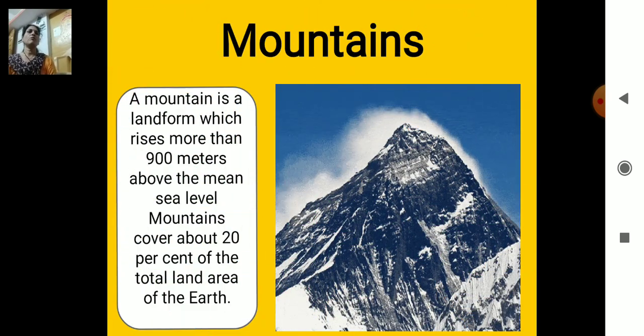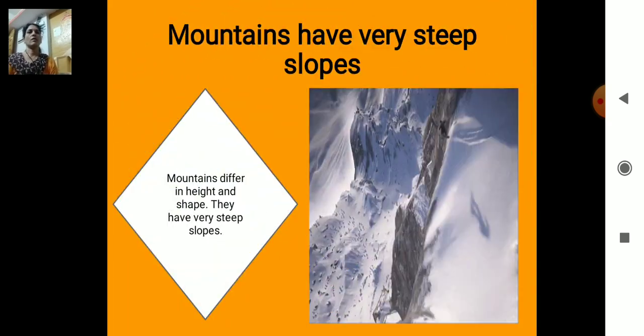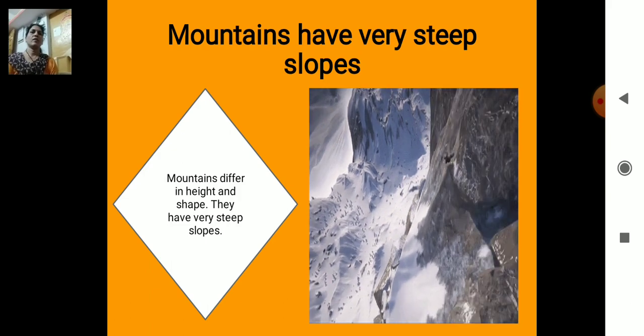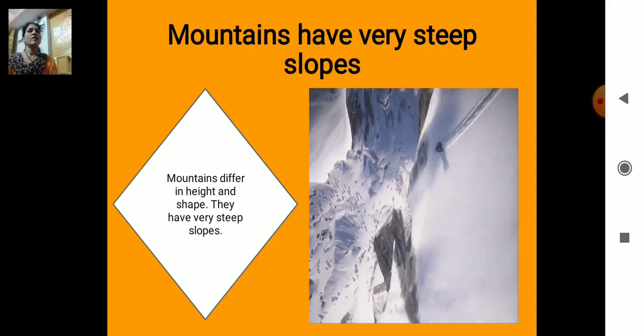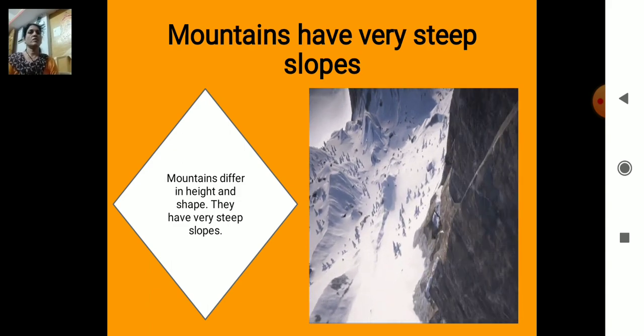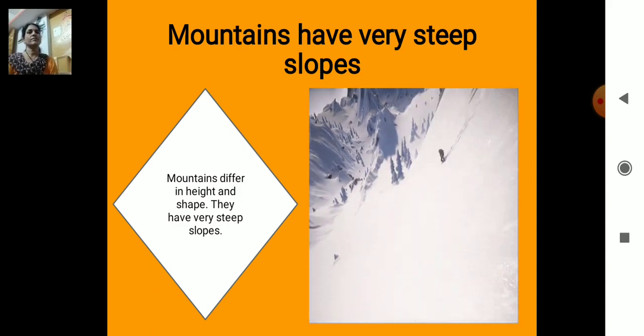First one is mountains. A mountain is a landform which rises more than 900 meters above the sea level. Mountains cover about 20% of the total land area of the earth. The mountains differ in height and shape. Some are very high, some are short. They have very steep slopes as shown in this slide.